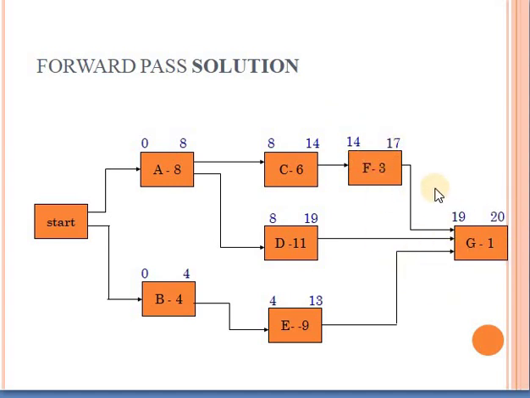Now here I have activity G that has 3 predecessors, F, D, and E. Now these have early finishes of 17, 19, and 13. So what will be the early start of G? Here I have to apply the second rule. I have to look at all the predecessors. Can I begin activity G at day 13? E is done. But can I begin it unless D finishes and F finishes? No. So I have to wait for all these activities to be completed, then I can begin with activity G.